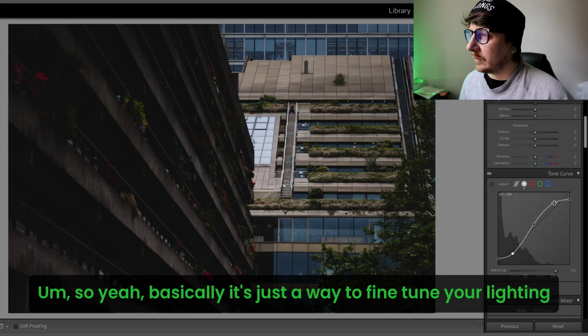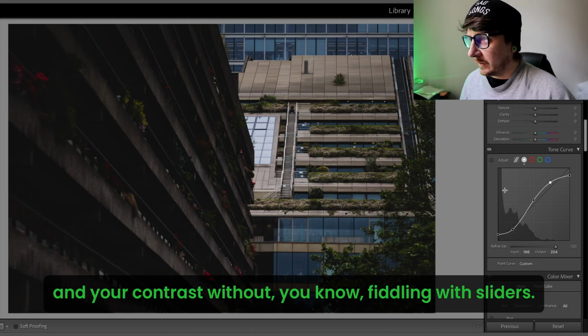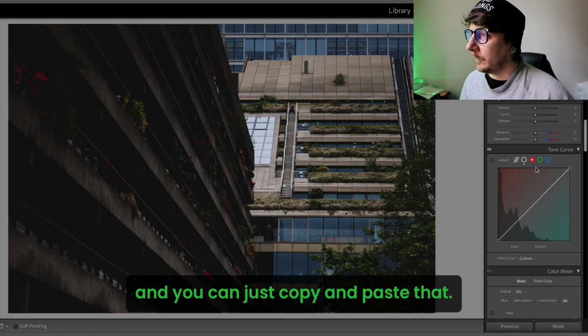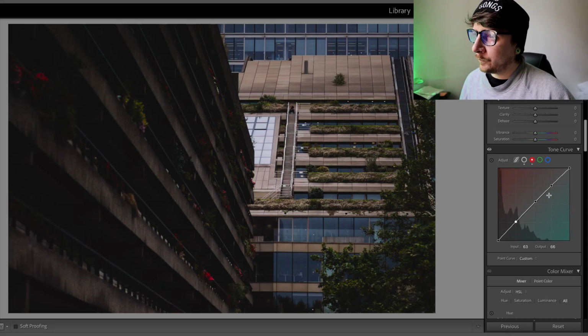So yeah, basically it's just a way to fine tune your lighting and your contrast without fiddling with sliders. Maybe you've got a specific tone curve you like and you can just copy and paste that. It does also have its own for colors.